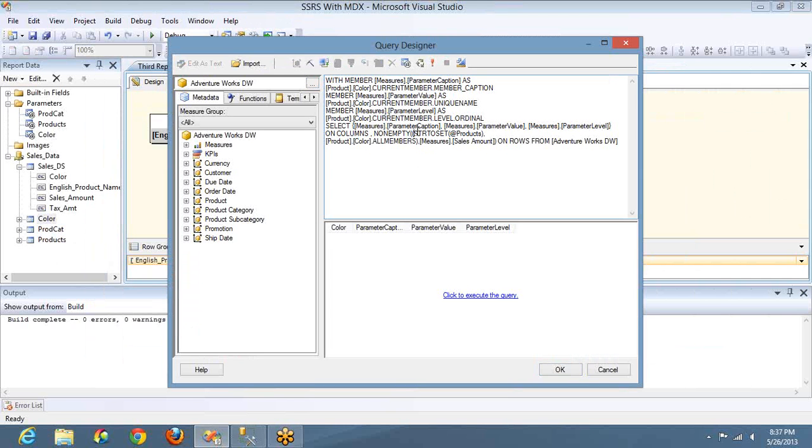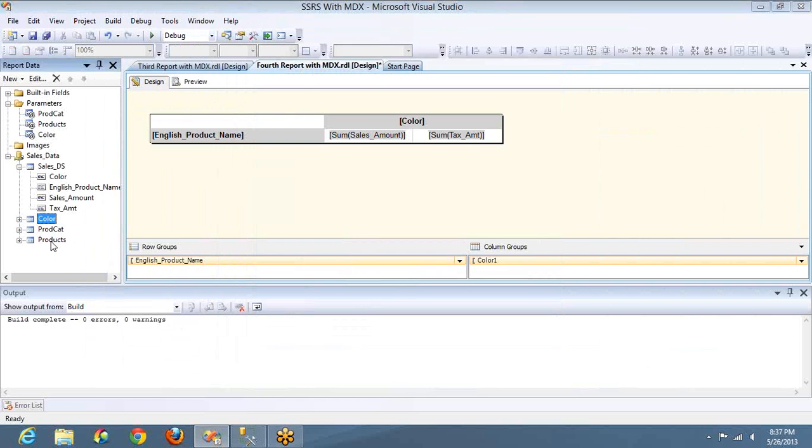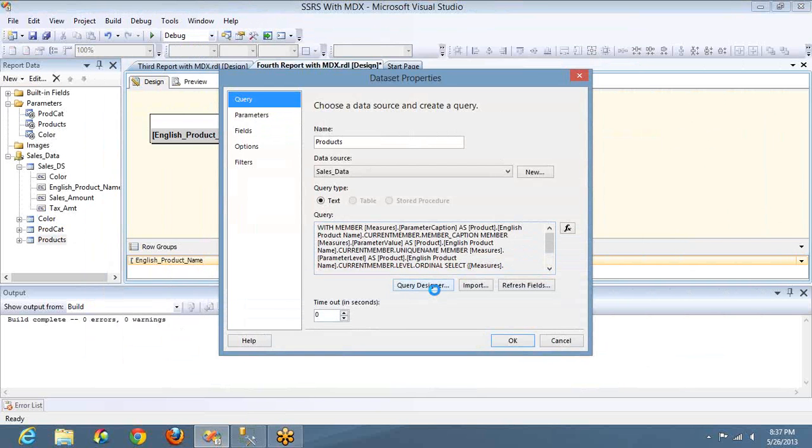So you can see this is the one I have given, non-empty of the colors, sorry, the products. Whatever product the user selects, based on that the colors will be filtered and it should have some sales. So this is how you can go for cascading parameters. In this way you can go for n number of parameters. It is not just one.